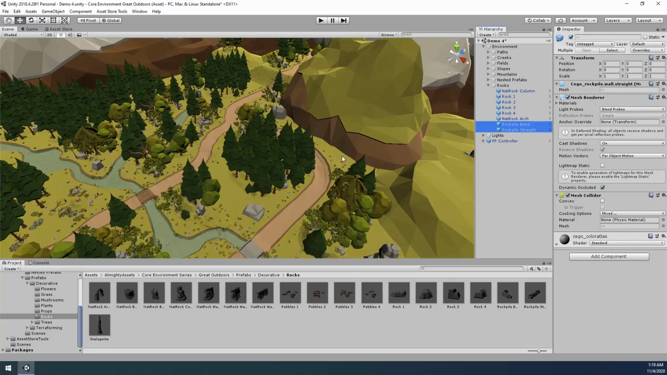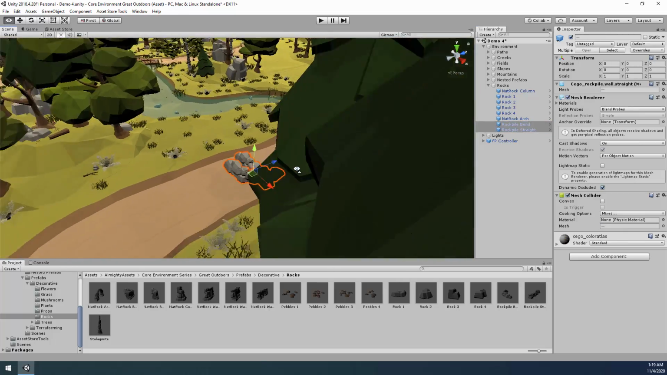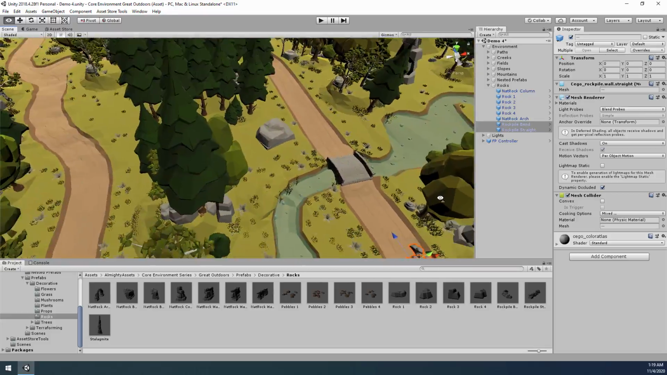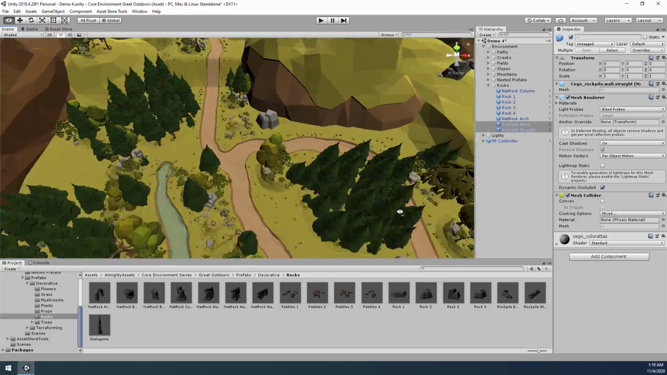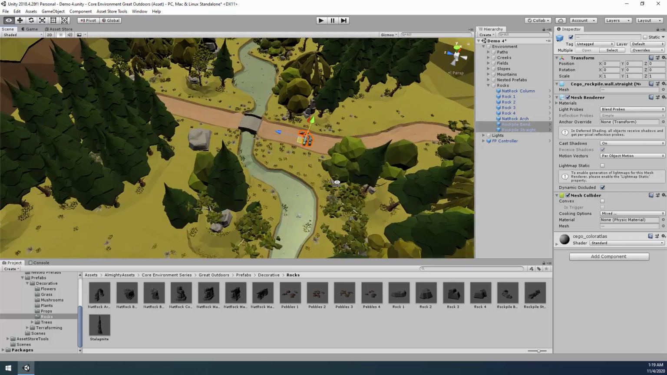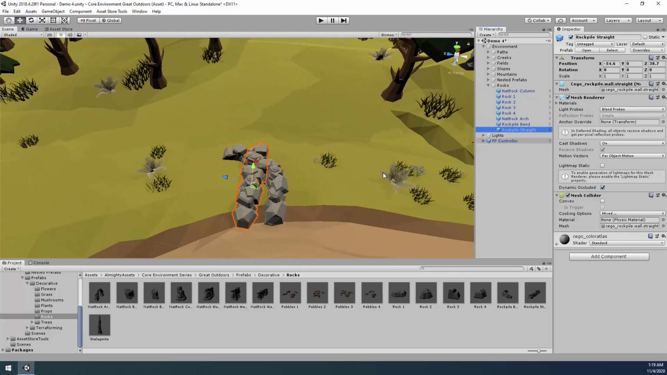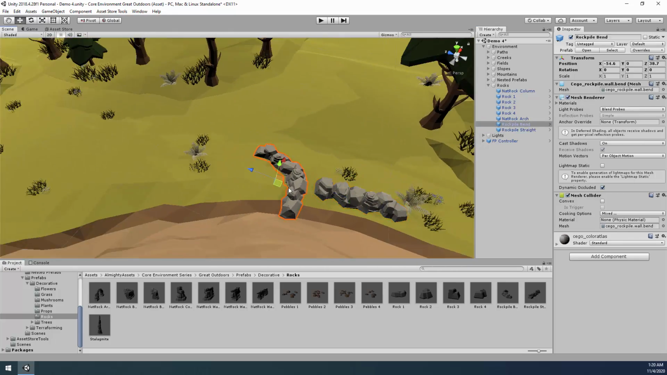And then we have these rock piles here. So this is kind of like a rock wall. And I think what I want to do is just find the right place for this. Alright, so we'll take the straight piece.